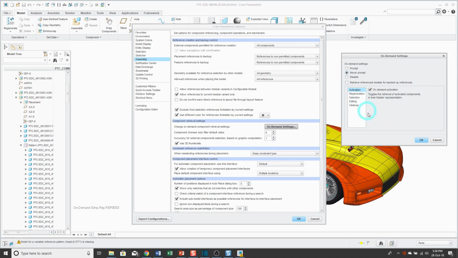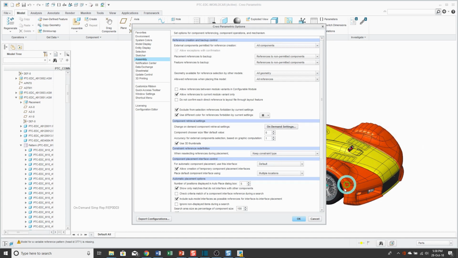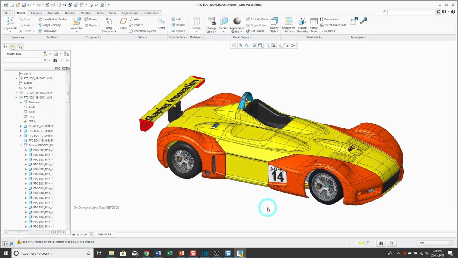For example, there's activation, which toggles the retrieval of activated components in their master representation. You can also control factors like regeneration, selection, editing, and a big one that I like, cleanup. With on-demand cleanup, after you make your changes, you can have Creo Parametric restore the previous representation and then erase those files out of RAM so that your computer maintains its faster performance.